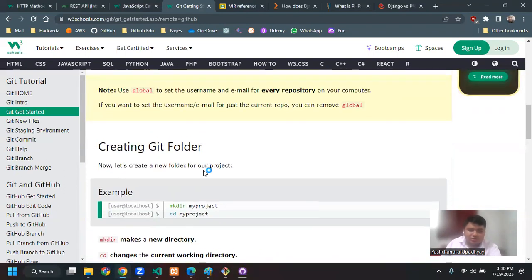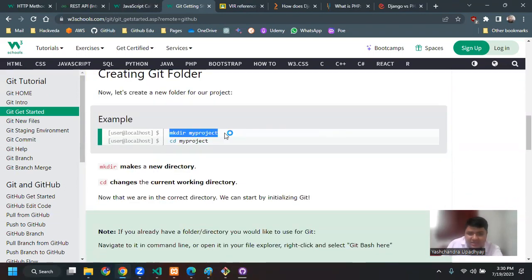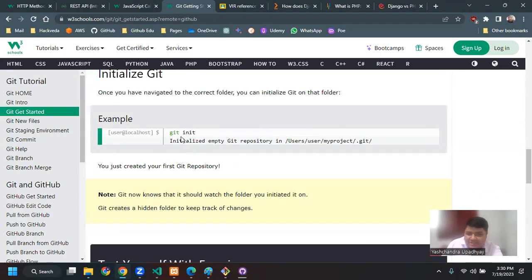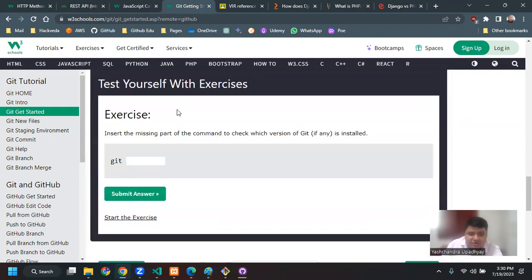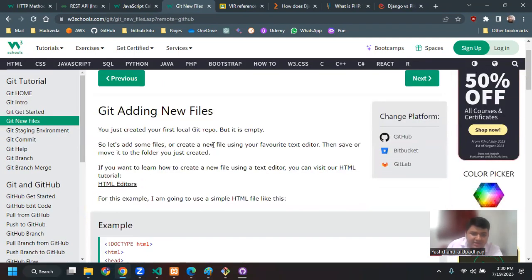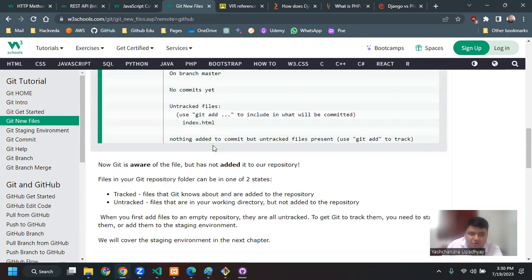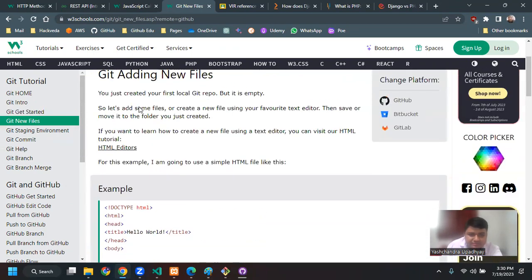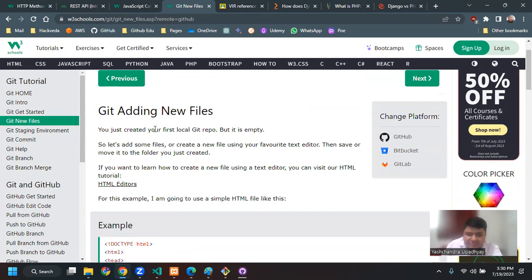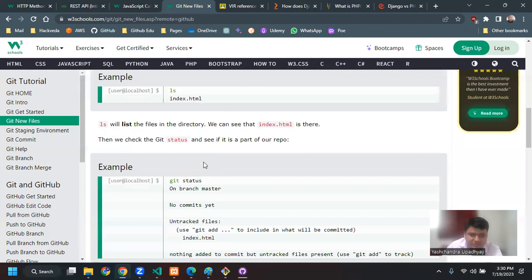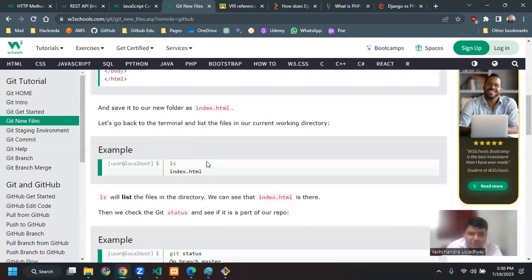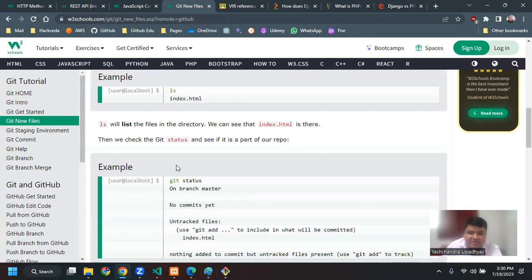So you can create a Git folder, basically create a folder, go to that folder, and then initialize it, which we have done. Git init will create the repository. Then you can create and add a new file. Basically, we saw how to do that. You just created your first local Git repo, that is .git, but it is empty for now, right? So you need to add some files. You can list the files and then say git add.